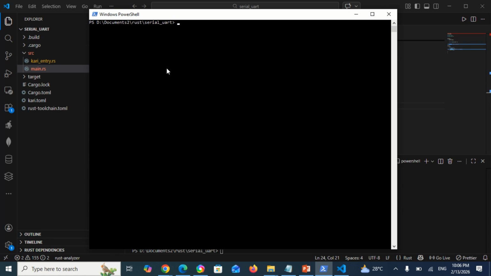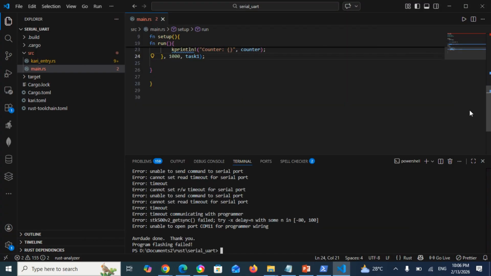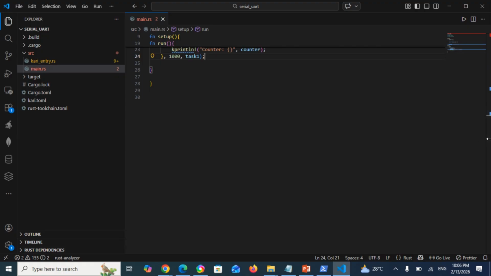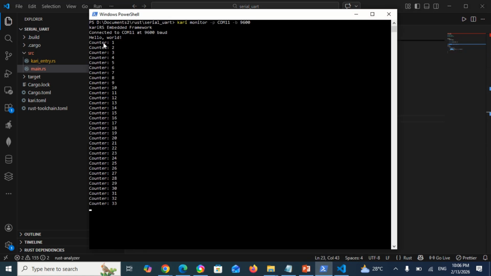Then I can clear and we can observe our monitor. We can see counter 1, 2, 3, 4, 5, 6, 7, 8, 9, 10. So you can clearly see that it is incrementing just like we wrote in our code. After each 1000 milliseconds, which is 1 second, it is incrementing the counter and then it is printing the result. So basically, that is what is happening.